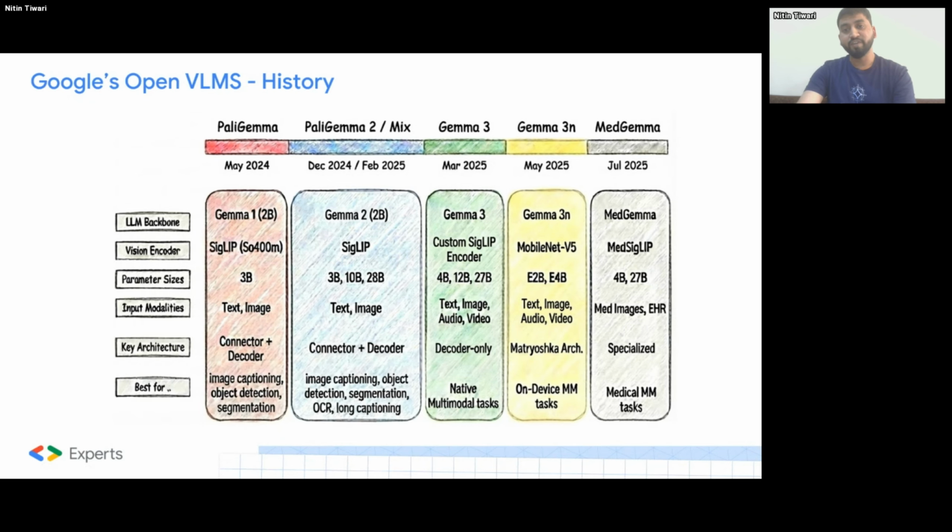Then during Google I/O 2025, in the month of May, they announced Gemma 3N. N was supposedly meaning Gemma 3 Nano, but you won't find an official name of Gemma 3 Nano anywhere on the internet, but probably it means the Gemma 3 Nano model only. And for the vision encoder, they moved from the Siglip architecture to MobileNet v5. Why MobileNet v5? Because these can also run on device on mobile phones.